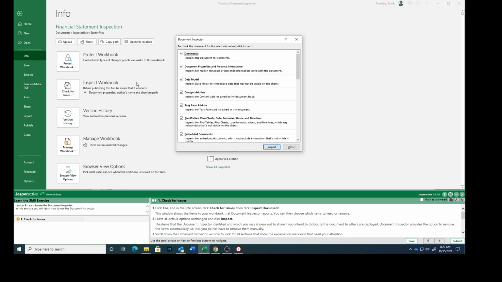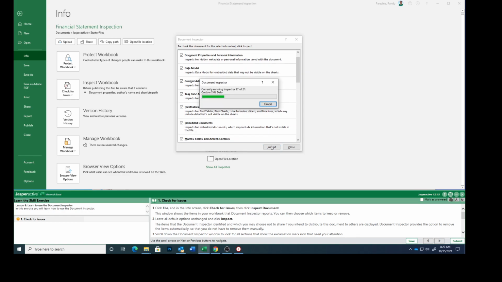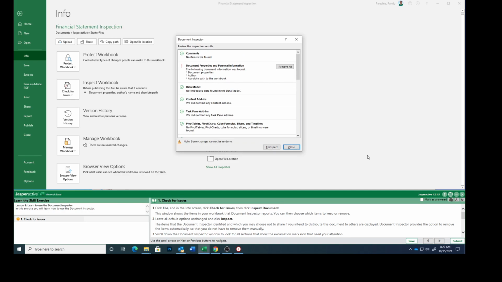This window shows items in your workbook that the Document Inspector reports. You can then choose which items to keep or remove. Leave all default options unchanged and click Inspect. The items that the Document Inspector identified and which you may choose not to share if you intend to distribute this document to others are displayed. Document Inspector provides the option to remove the items automatically so that you do not have to remove them manually.